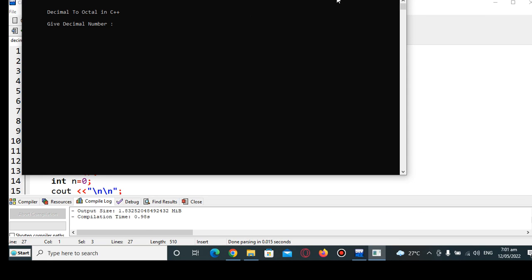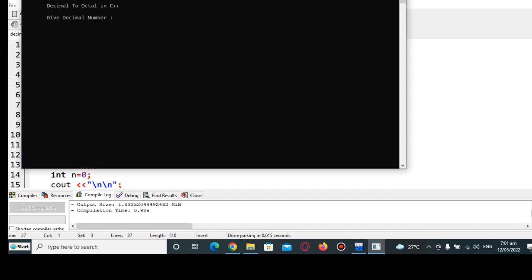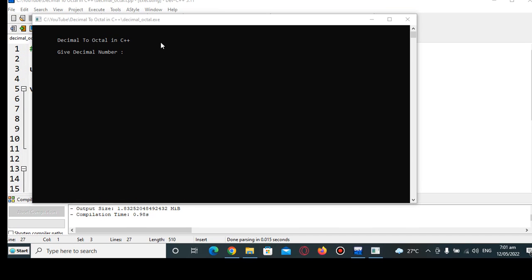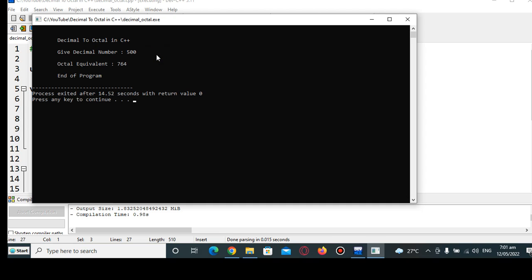Okay, so let us go to execute, compile and run. Okay, so our program is running currently. We don't know yet if the result is correct. So give a decimal number. Let's say we have 500. So the octal equivalent for 500 is 776.